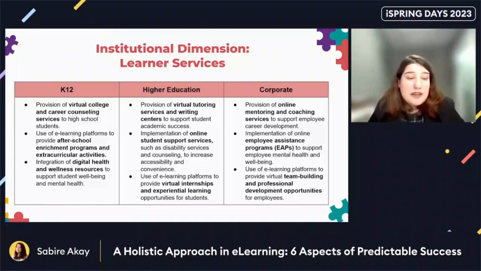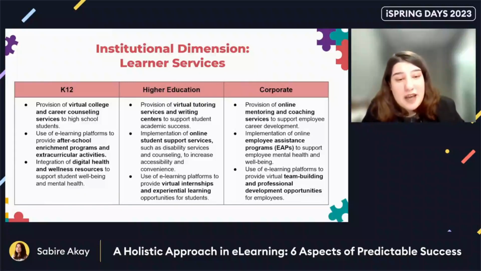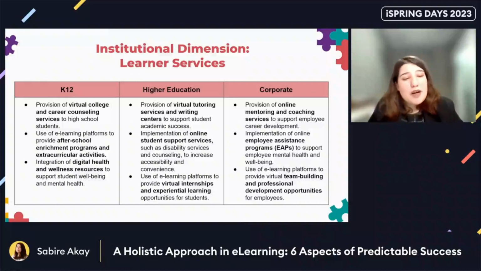After that, for K-12, the second option that we can offer is after school enrichment programs and some extracurricular activities, like club activities, some activities that students do for their hobbies and interests. The other thing, considering the learning process: learning is not just about cognitive stuff, but we need to foster the well-being and spiritual aspect of our learners as well, so that we can provide some digital health and wellness resources during this process of learning services as well.